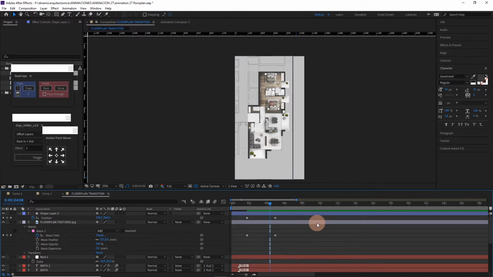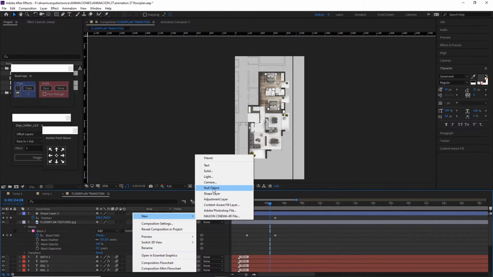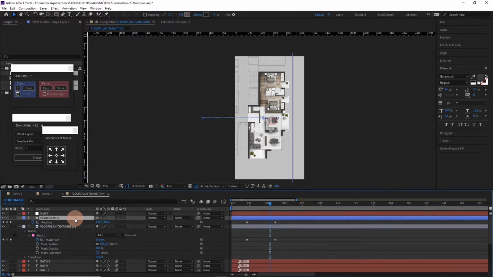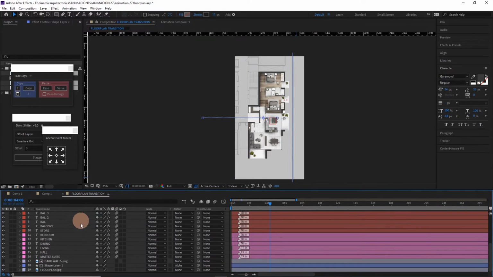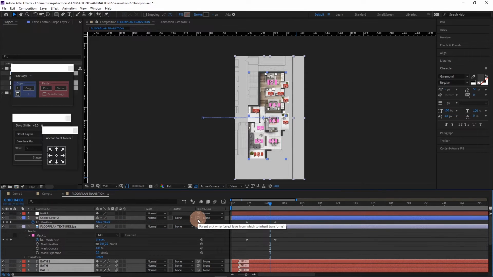Perfect. To finish, I would like the wall image to zoom. For this, I create a null object and link all the layers to this one. To create a null object, just right click here, new and null object. We select all these layers, holding shift, and link all of them to this null object.